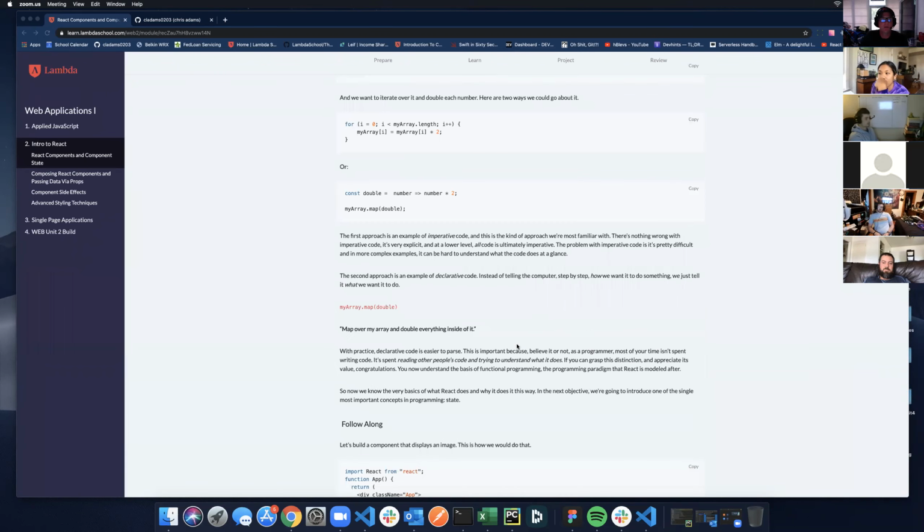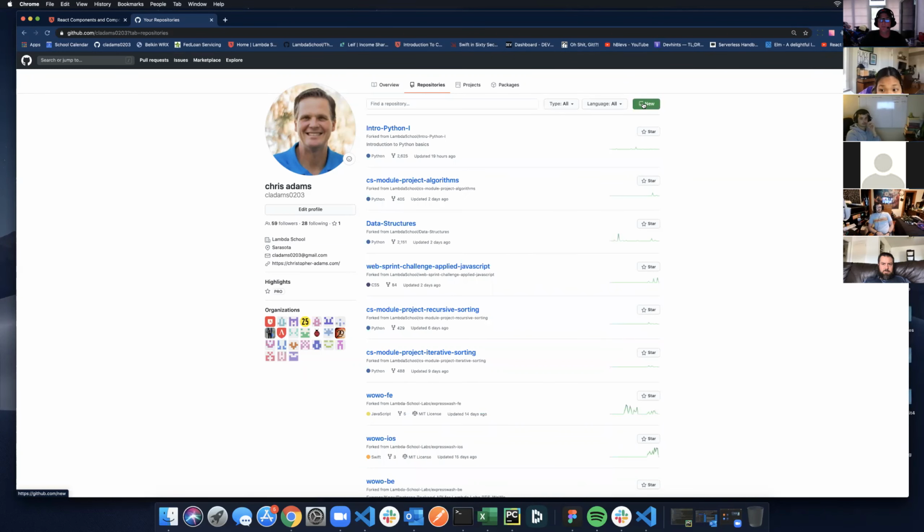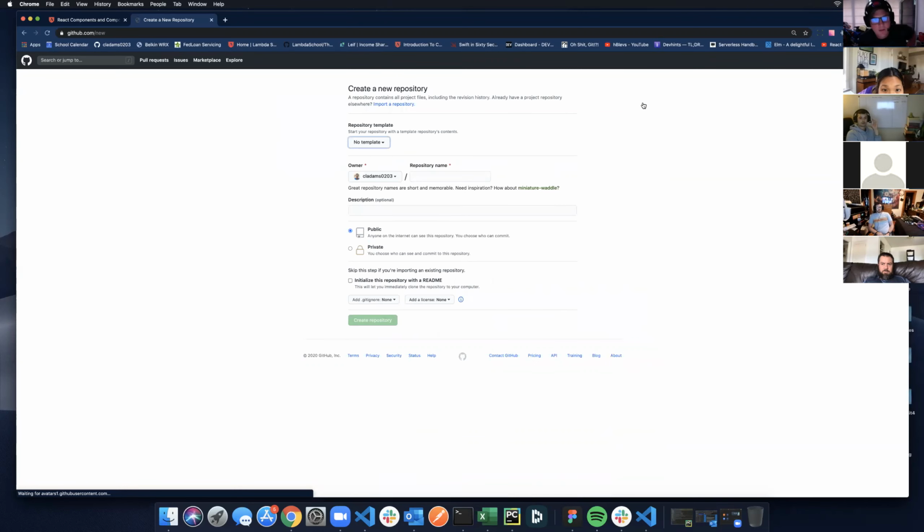All right. But first we're going to start by creating a repository. So in GitHub, whenever you want to create a repository, you just basically click on repositories here under your profile and new.